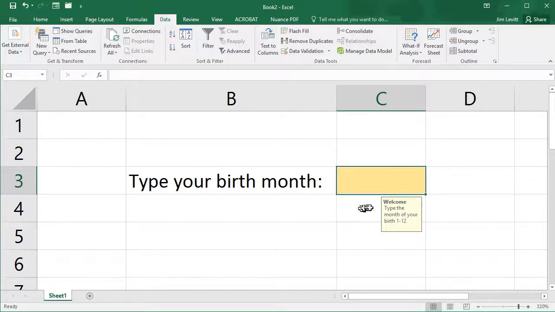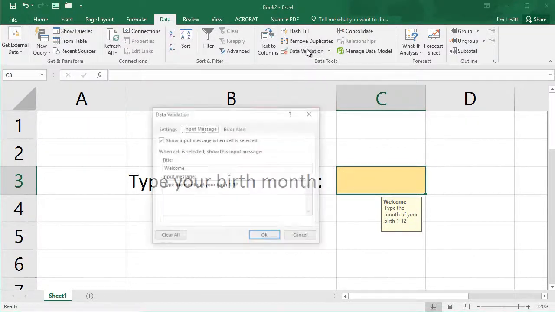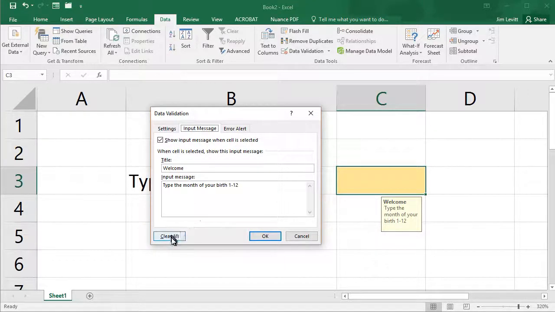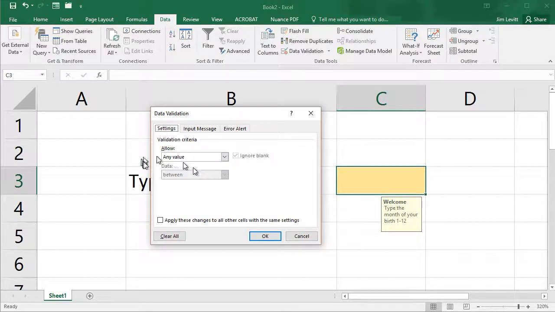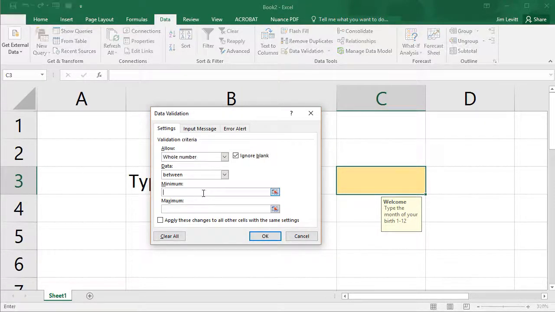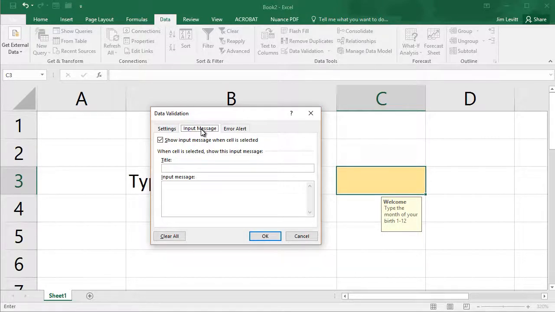In many cases this seems redundant because the worksheet should give you that information, so oftentimes we won't go to this degree. So I'm going to go back into data validation, and I will clear this information on this tab. You notice it also cleared everything in the entire data validation. So I'm going to go back here, go back to whole number, and we'll use the range between 1 and 12. Okay, now we won't have an input message this time.